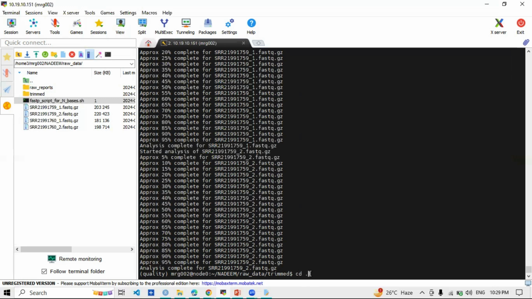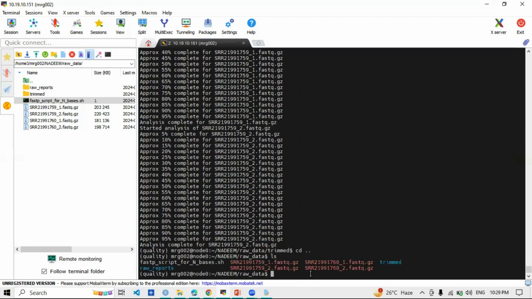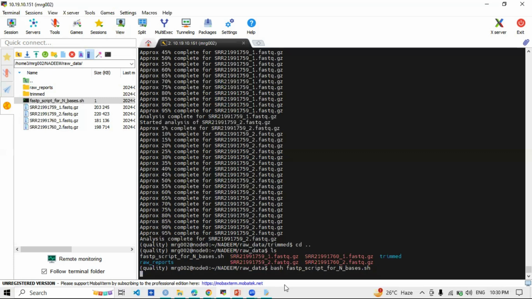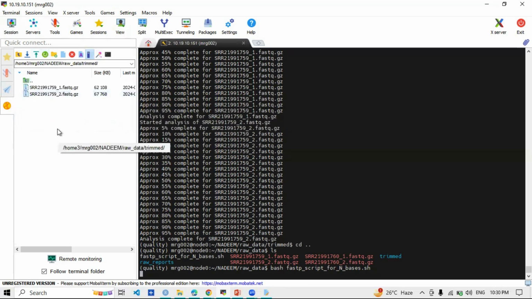Very simple. I will just move to the directory where my script is present. So basically my script is present here. This is my script, fastp script for n basis.sh. So I will just write bash, and after bash I will write the name of my script, fastp script for n basis. Inside that script all the commands are present, and I will just press enter. It will start pre-processing all my files. Now it will be generated. All the 4 files will be pre-processed and stored in the trim folder.